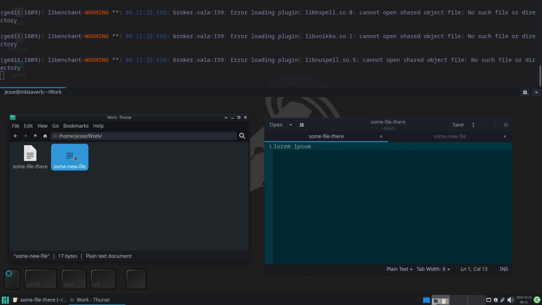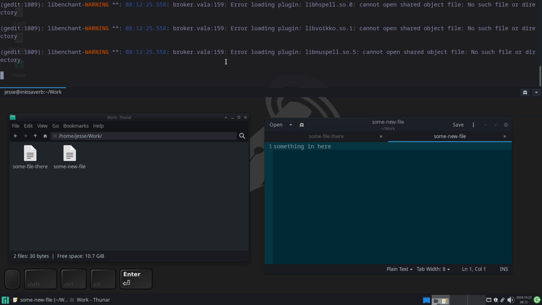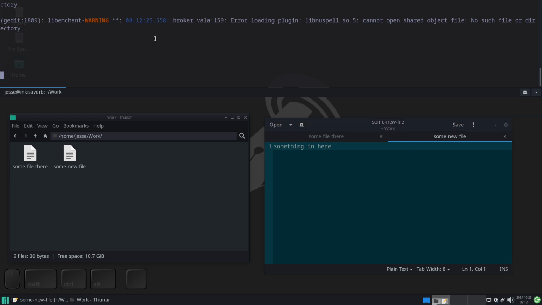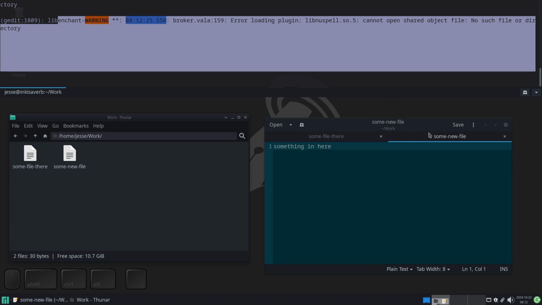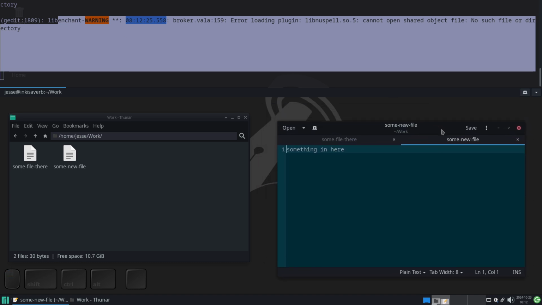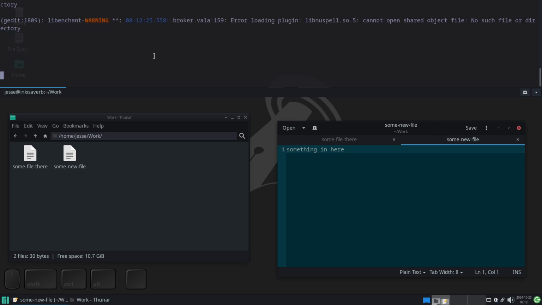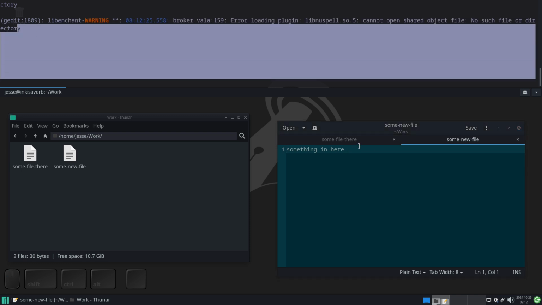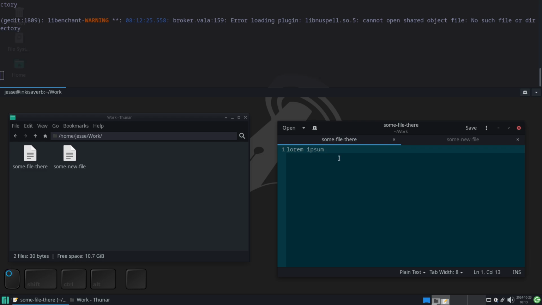So I just opened up these two files. That's everything because we're in that directory. Here are our two files. Now, I can't use this terminal anymore because the terminal is busy, solely focused on running this, because I launched that for the first time from the terminal. But I just wanted to give you a look. This is what's in these files. Some new file contains something here, and some file there contains lorem ipsum with a space at the end.